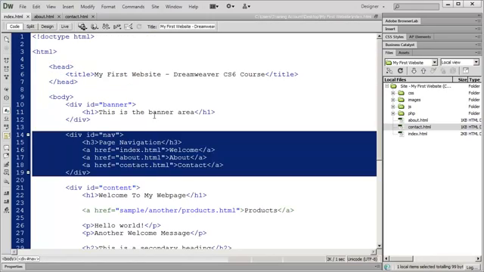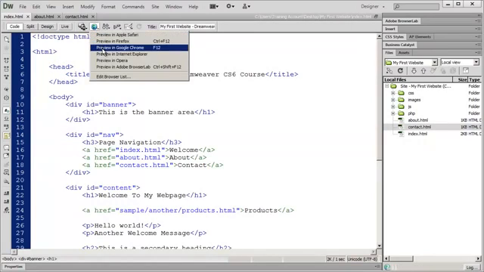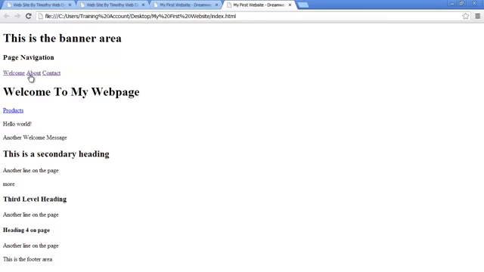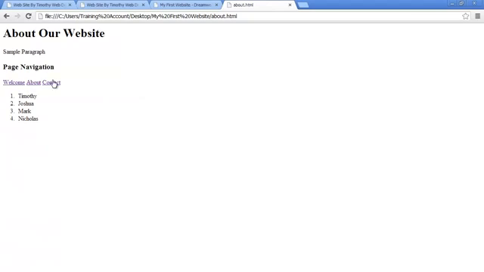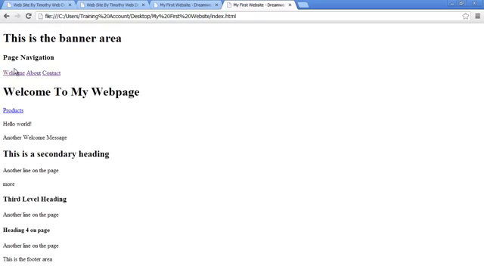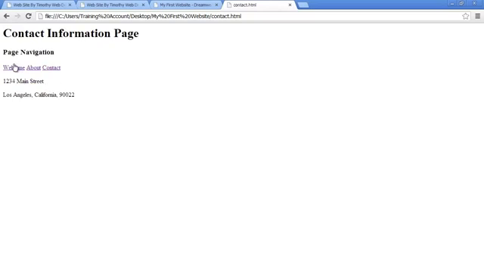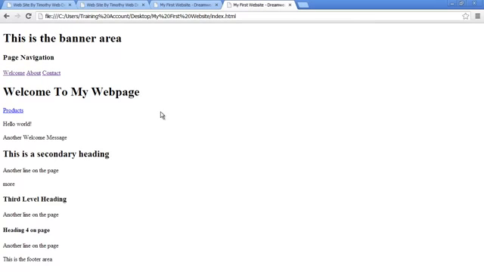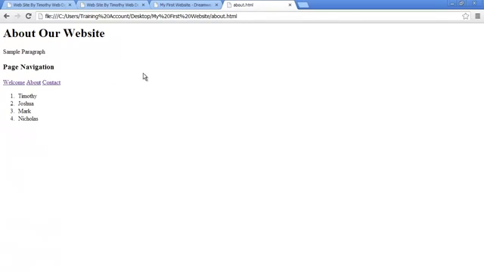Save both of those, and then we'll go ahead and preview this again in a browser. And this time when I go to about, you're going to see there's that page navigation, so I can go directly to contact or welcome. I can go wherever I want on this. So very easy to create links.